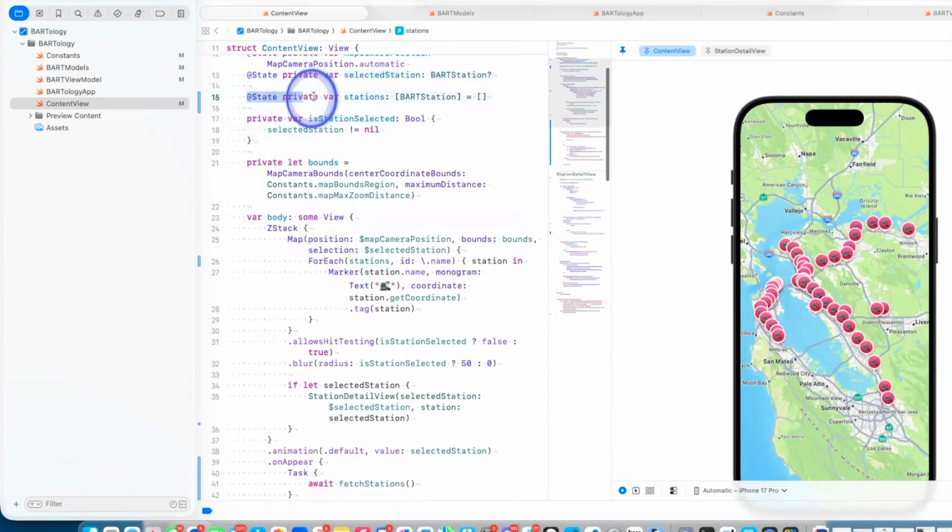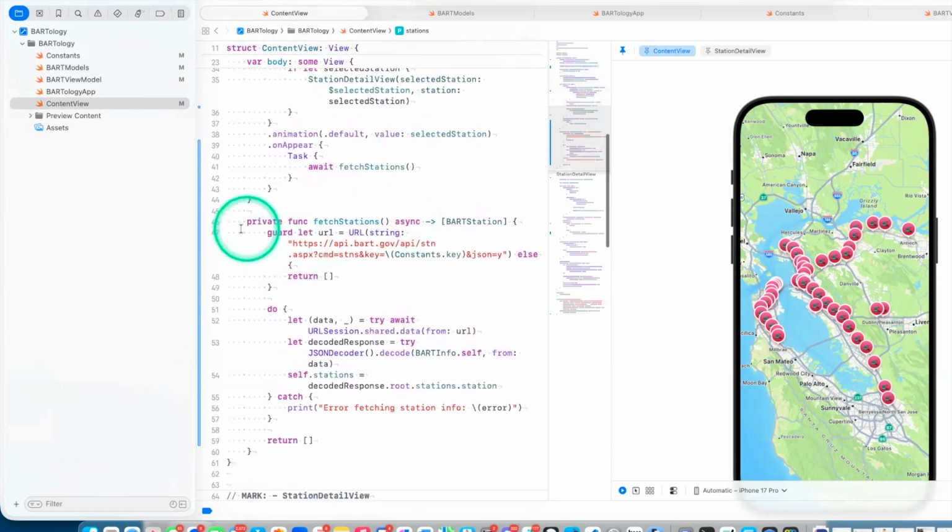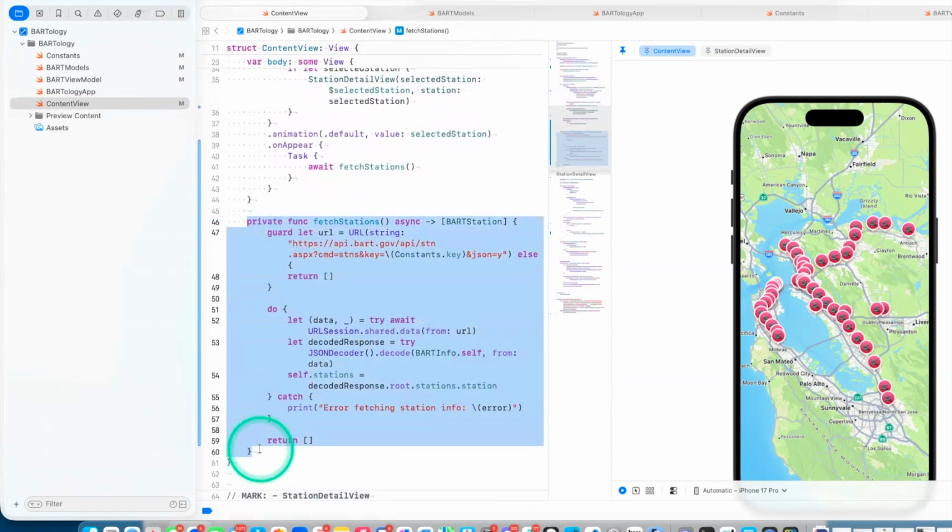And here I have a list of stations, and these are just a list of BART stations, right? Now here is where we're actually doing the fetching. Again, you don't need to understand this. Just think of this function as we're fetching the stations from this API. All right, that's all you need to know.